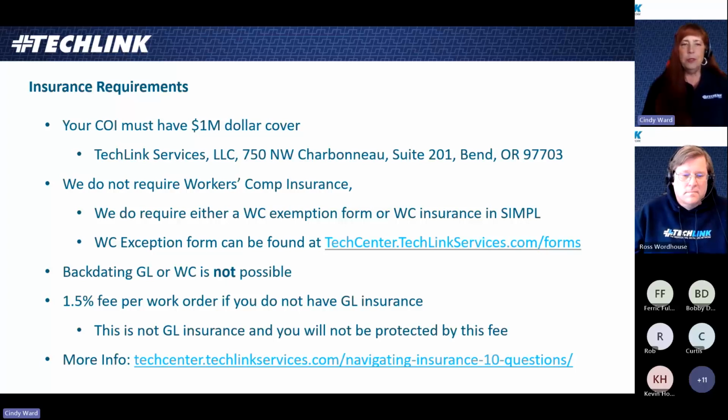If you upload your insurance, moving forward you won't be charged that fee, but until then you will be charged that fee. As an example, if the work order was worth $100, you'd be charged $1.50. So instead of being paid $100, you would be paid $98.50. But we do not cover you under our insurance. That fee does not cover you. If you want more information, we have put together a blog, and you can look at that under the Tech Center.